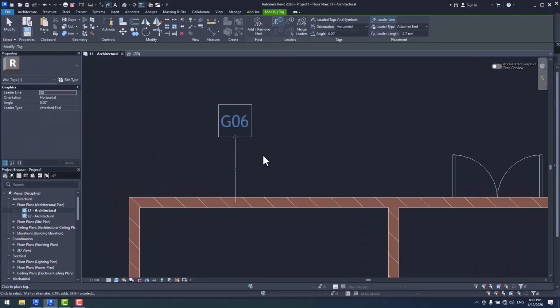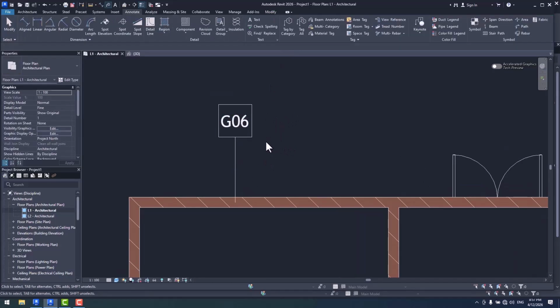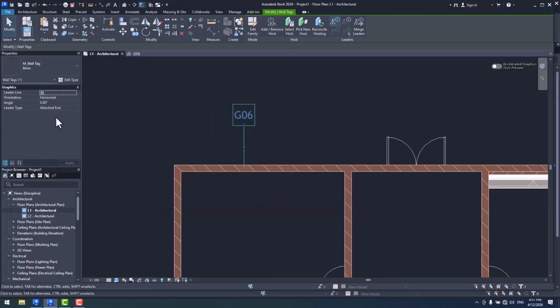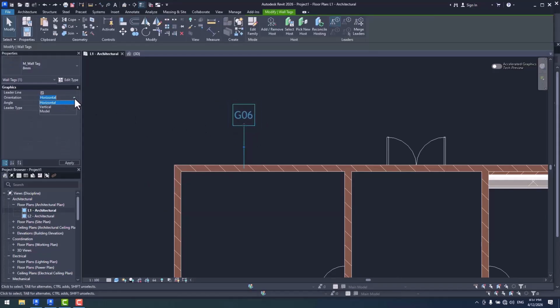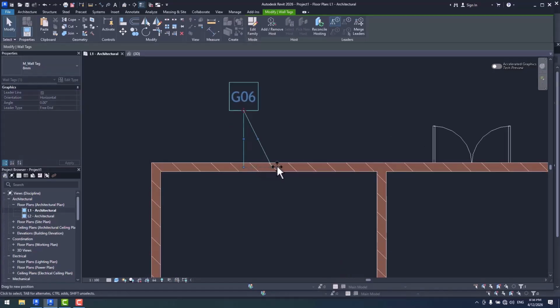Now, question is, how much can we exactly control this tag? Well, let me just put it simply. We can use these items to control this tag. That's it. Yeah, like for example, we can remove the leader, or we can set up the tag vertically. And then this item is actually good for leader type. Instead of attach end, we can go with free end, and then we would be able to freely move the leader's endpoint and set it wherever we want.